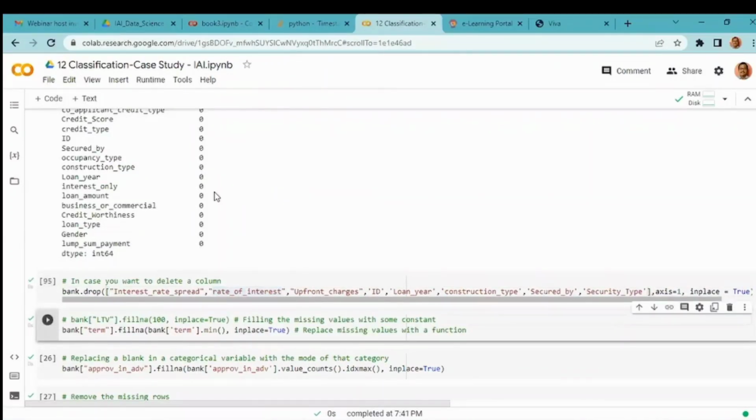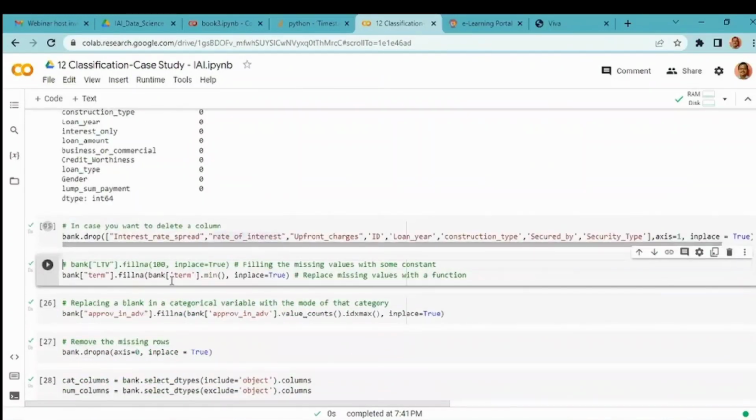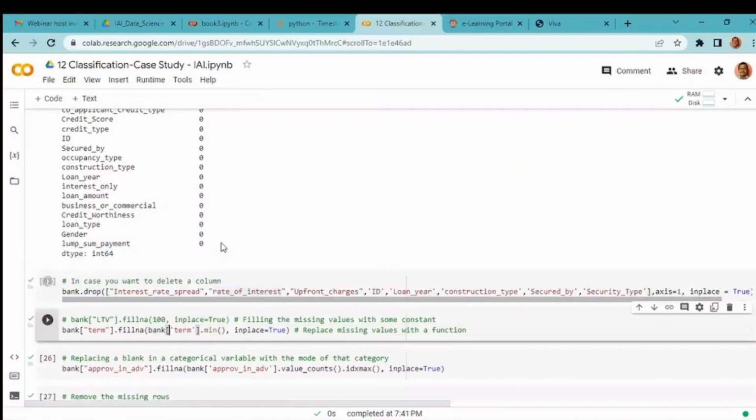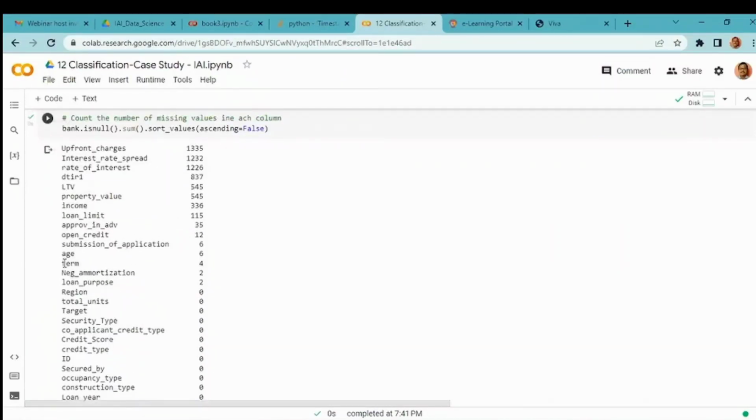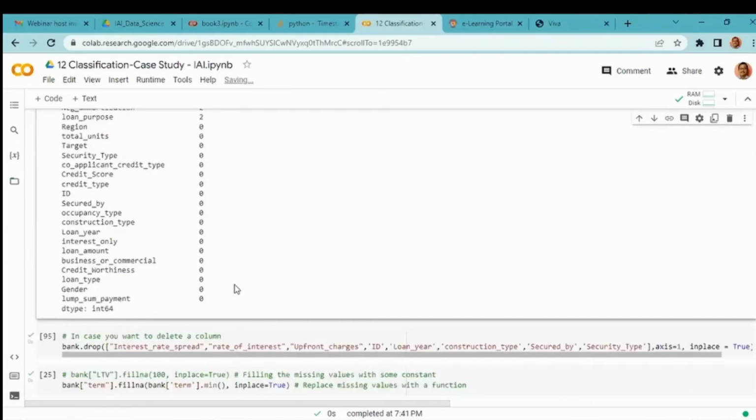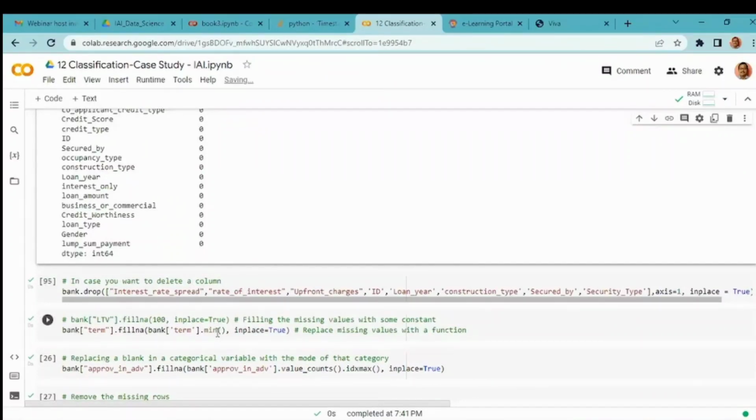In some cases, I just wanted to showcase, if I want to do some kind of Winsorization, that is what people were asking. If there is a missing value, I've just taken the term. There are 4 missing values for the term. So what am I saying? Replace it with the minimum value. It may be wrong, but in case you want to do this in your code, you can do it. Minimum, maximum, mean. I've just taken one function, filling it with some kind of a function.